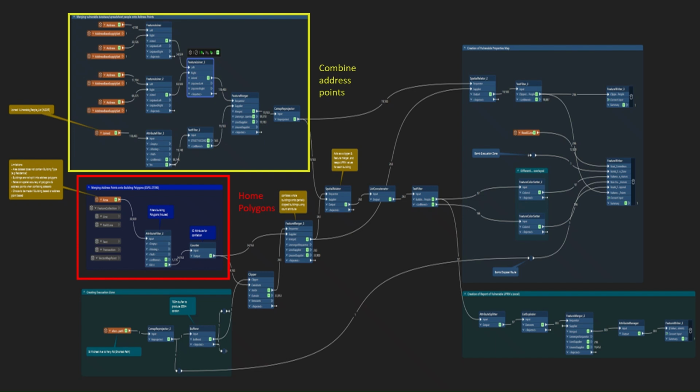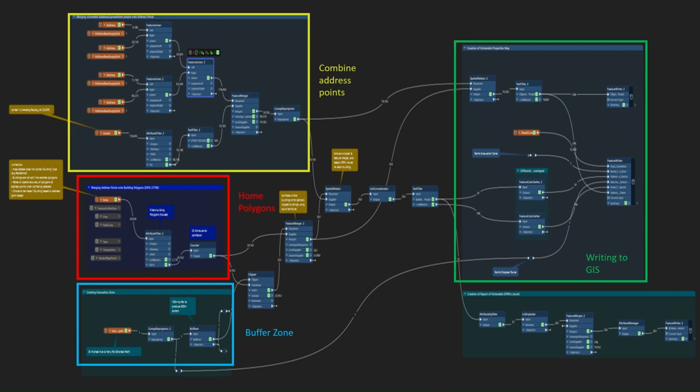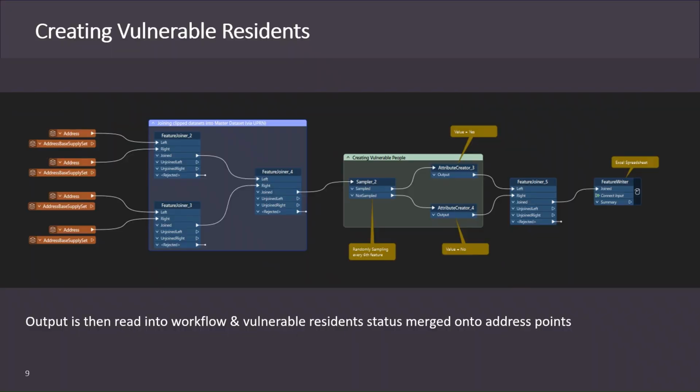Then these are the building polygons that just need to be filtered to get the polygons of interest. The next one's creating the buffer zone down the bottom, sorry. And then we're bringing this all together in the middle and then writing it out to the GIS file, and then also doing a little bit of manipulation to get a CSV report at the end as well.